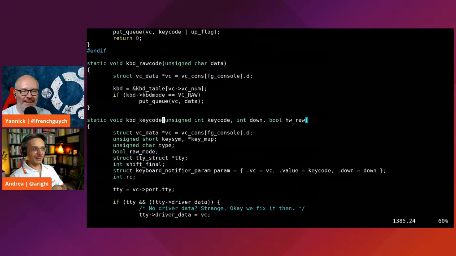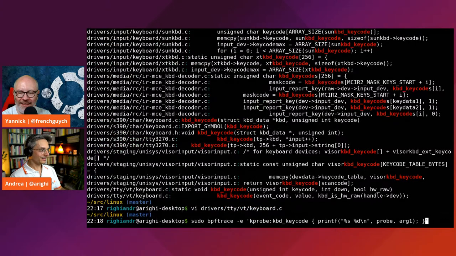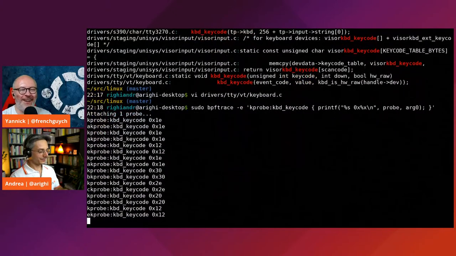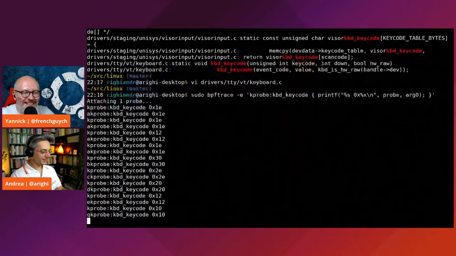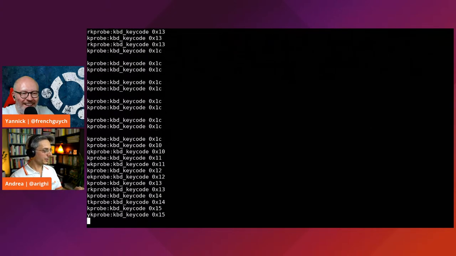So I need to go in this one. Oh, check this. The function name is the same, but the prototype is different. So we're printing arg1, which is down, and down is probably the flag that tells me if the key is pressed or released. What I want to print instead is arg0, right? Because it's the key code. Let's try arg0. And I want to print in hex. A, B, C. Oh, there you go. Let's try to do a query. Wait, hold on. It should be progressive, increasing: 10, 11, 12, 13, 14, 15.